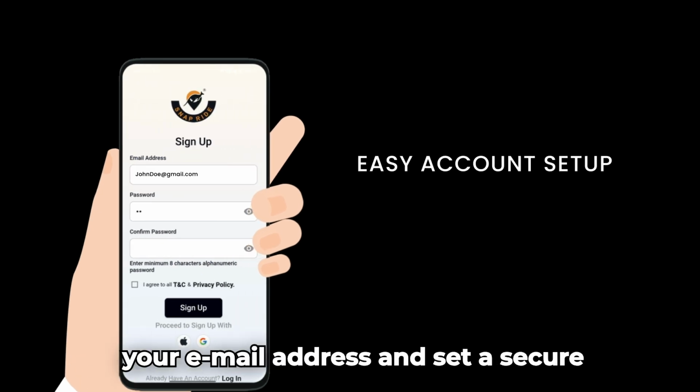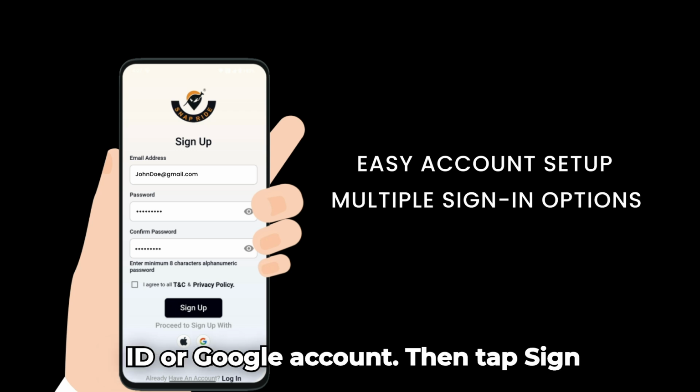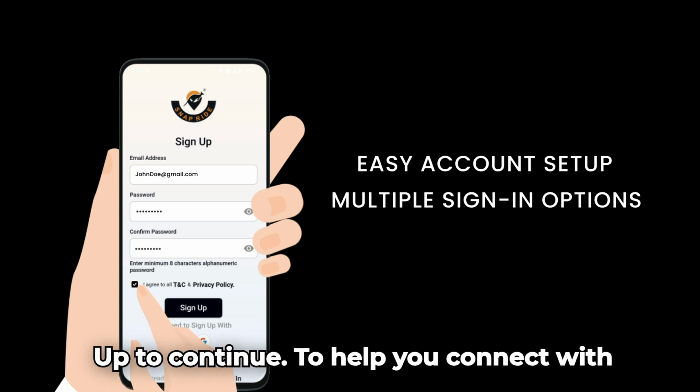Create your account in seconds. Enter your email address and set a secure password, or sign up using your Apple ID or Google account. Then tap Sign Up to continue.